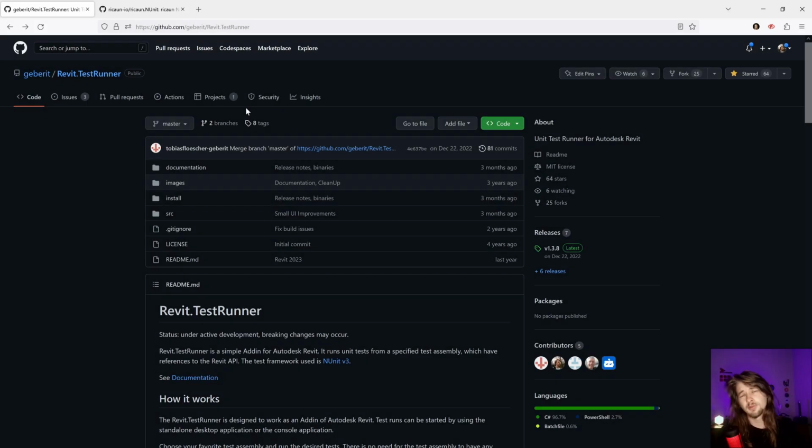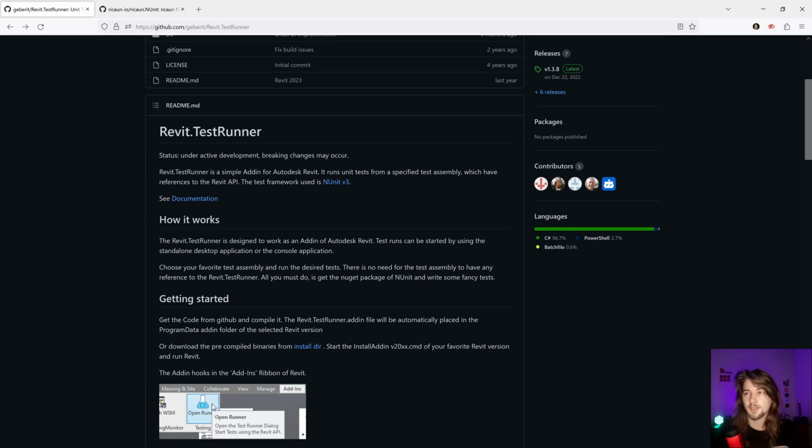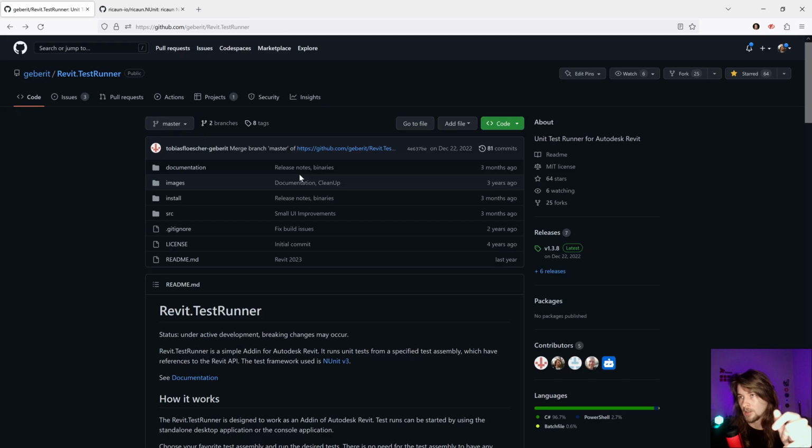Hello everybody, my name is Luiz and let's talk about unit tests inside Revit. I already used the Revit test runner, and it works fine, but it does not fit very well with my system. So I decided to create my own, and I used this project as inspiration. I wanted my old tests to work in my new framework.